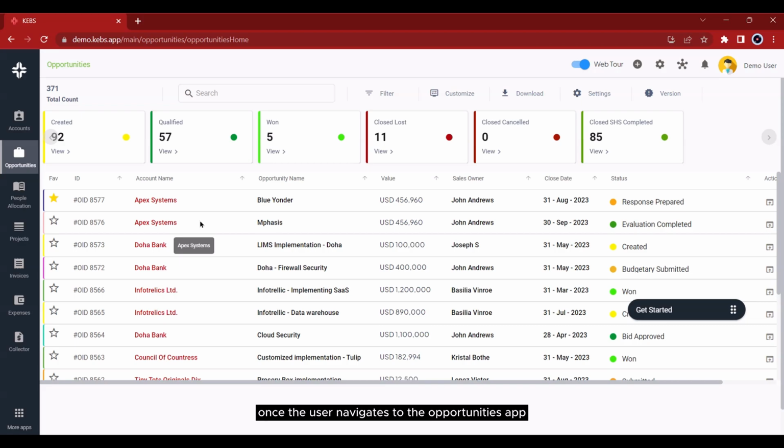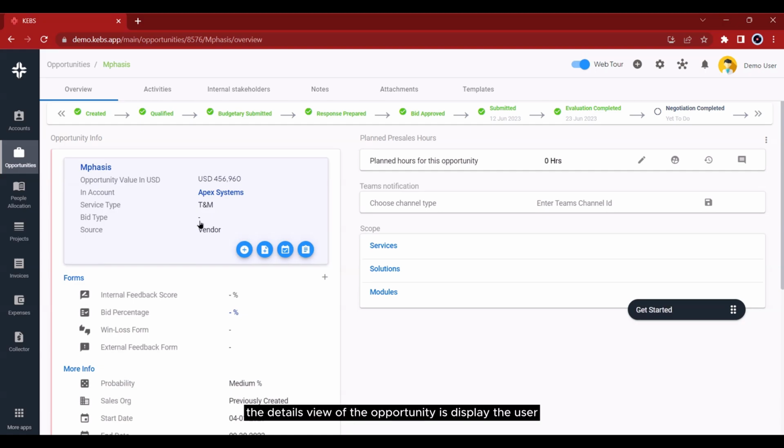Once the user navigates to the Opportunities app, he or she can click on the required opportunity in which the resource is needed. The details view of the opportunity is displayed.